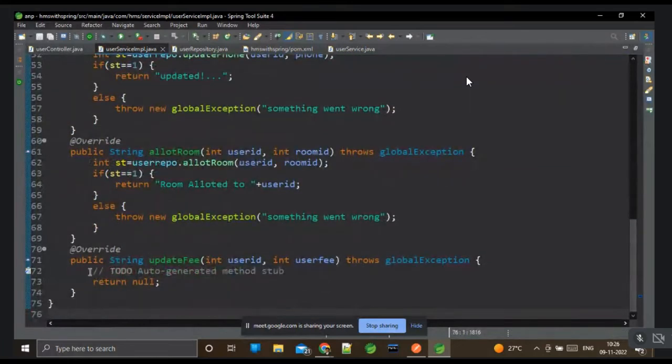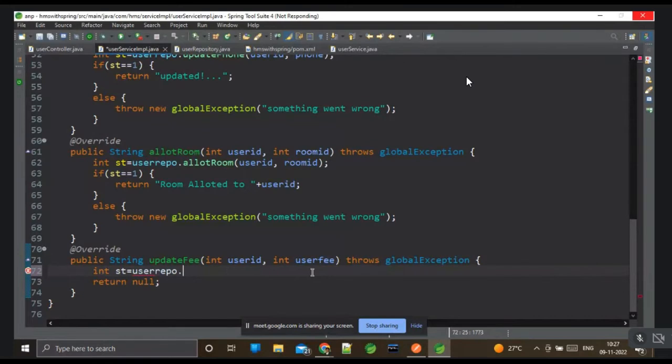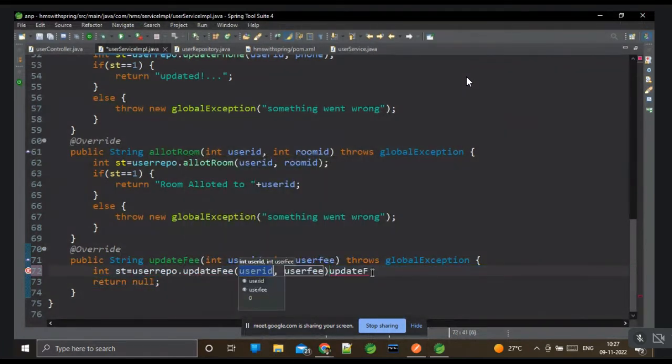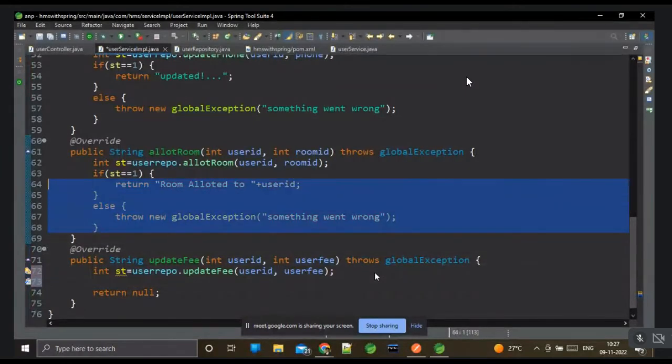Okay, here we have the update fees method. Okay, we can update the fees. Int status equal to, again the same thing, int status equal to user repo dot update fee method. Where we have to pass user id and user fees to the repository. Now we can implement the same if else which we implemented here. Just we need to change the return statement.